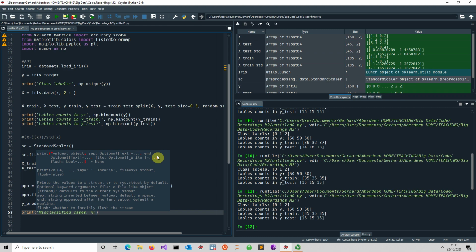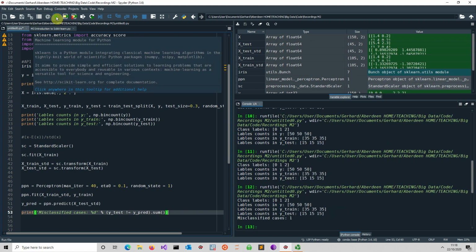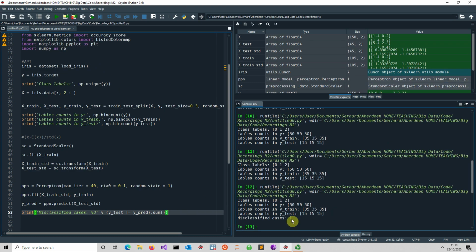Now I use a different method. I use another placeholder %d, which is a placeholder as well. And after the string, I put % to now actually tell what should go into the space. And I want to compare my test data with my prediction, so that whenever I'm not correct, so not equal to my prediction, I should pass that in and sum up over my mistakes. So this gives me the number of mistakes I make, and I will discuss this in a minute a bit more. So let me just run that and see, and I have only one misclassified case, so that is pretty good.